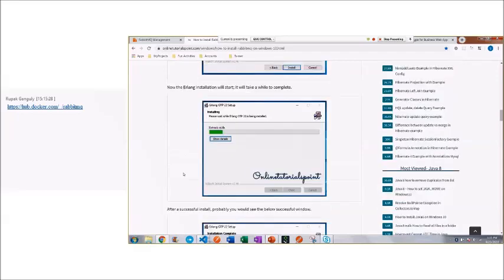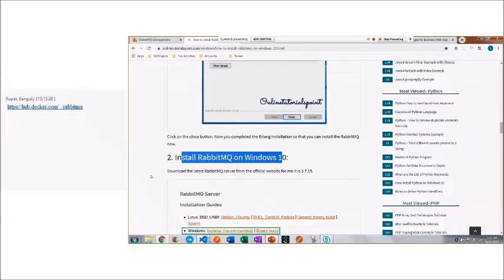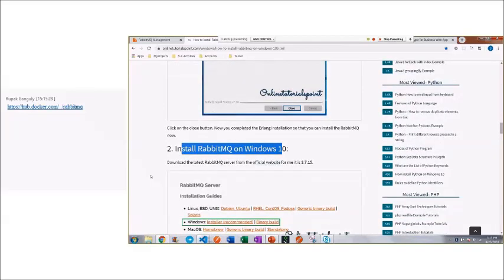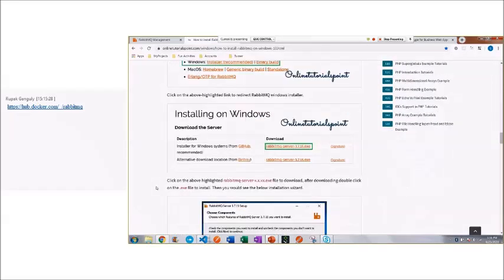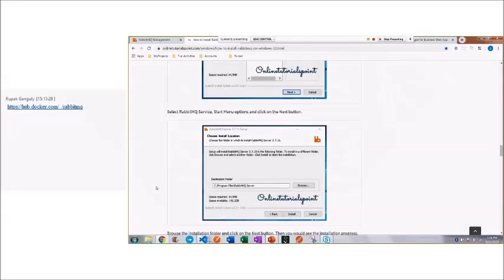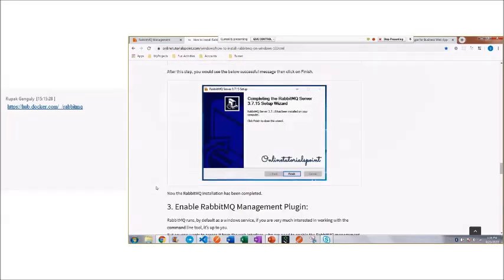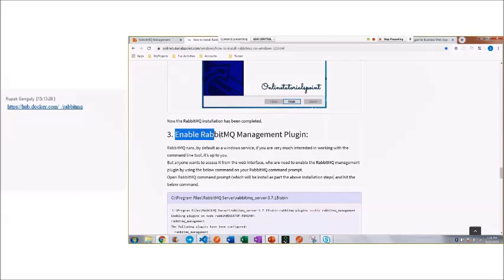And then you install RabbitMQ, right? Again, it gives the steps. It takes you to the RabbitMQ website. Click on installer, go to that exe, download it, run it, and it'll start running. And then this is the third step, which I said is optional.